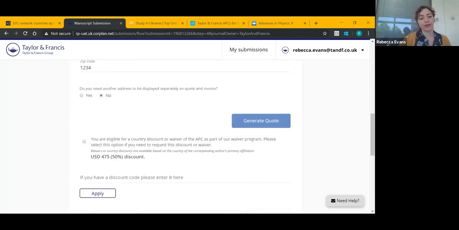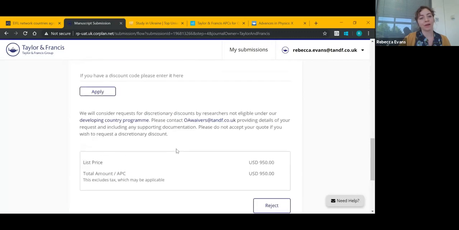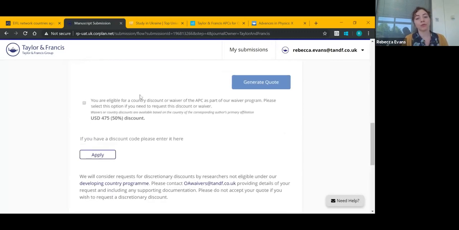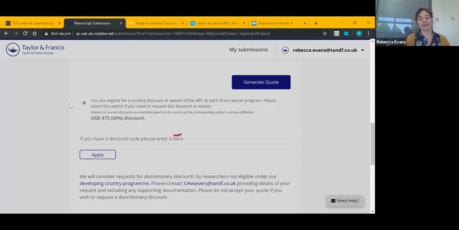So you can see a quote has been generated here, but it's also given me the option to apply a country waiver. So it's given me the option to apply 50% discount because I'm based in Ukraine. So I can apply that EIFL 50% discount just by checking this box, and it will apply that automatically. There is also a space to provide a discount code if being provided that. So this might be for, say, a special issue or for marketing, or if it's an invited paper.